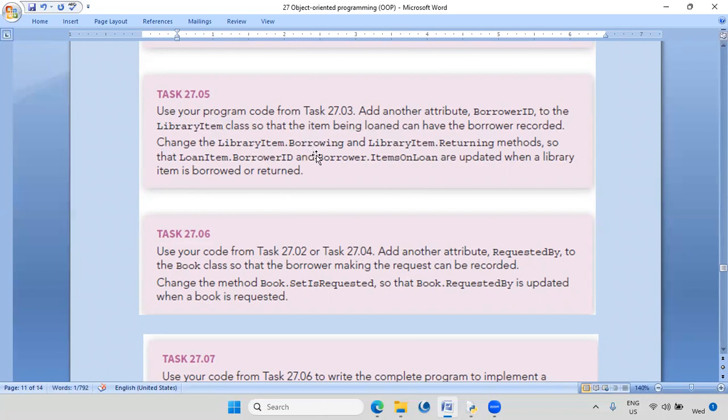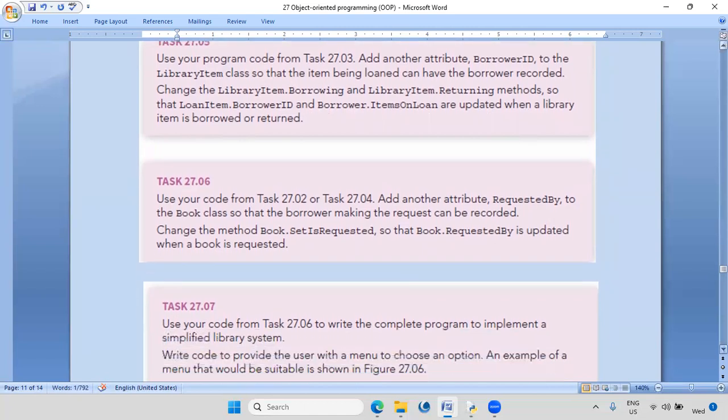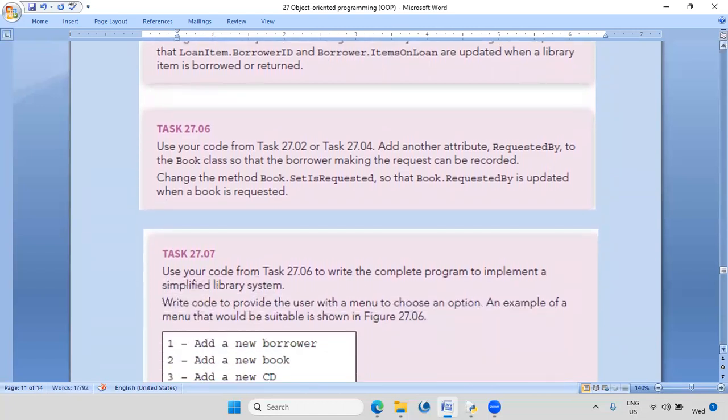Change the library item. Change the library item dot borrowing and library item dot returning, those two methods, so that loan item dot borrower ID and borrower dot item on loan are updated when a library item is borrowed or returned. So you have to change those methods accordingly.